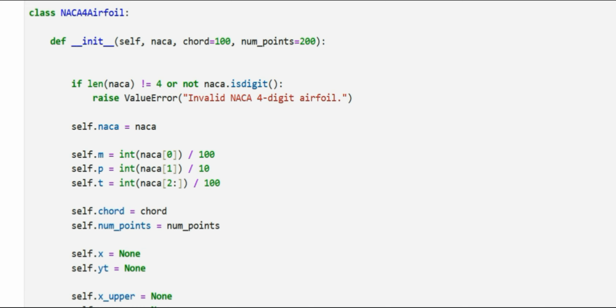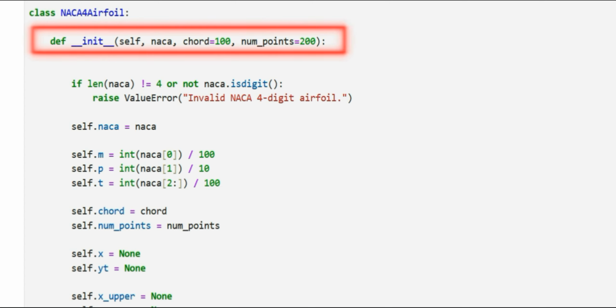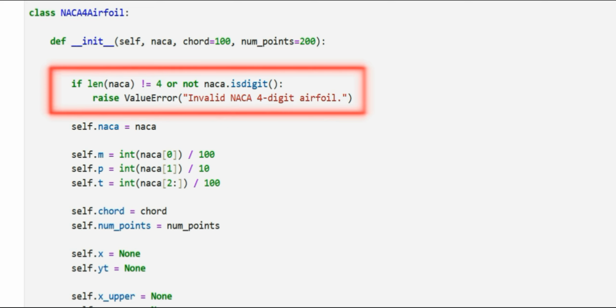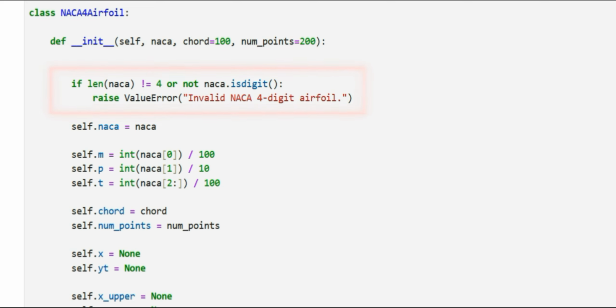This is the constructor of our class. It takes the NACA number, chord length, and number of points as inputs. Here, we check if the NACA code contains exactly 4 digits. If the input is not valid, the program raises an error. We store the NACA number inside the class.